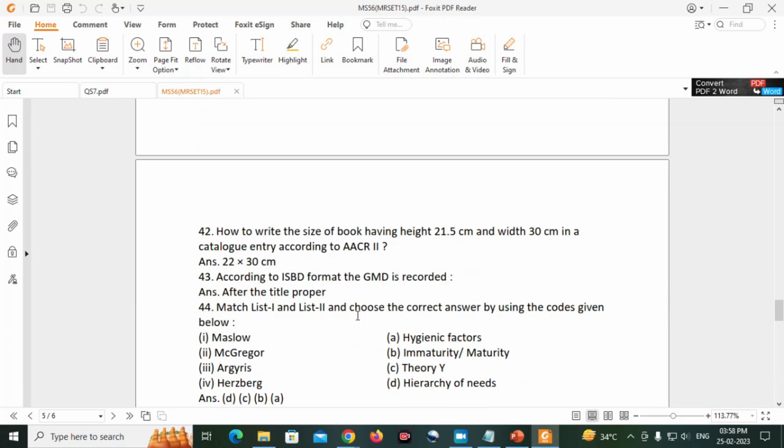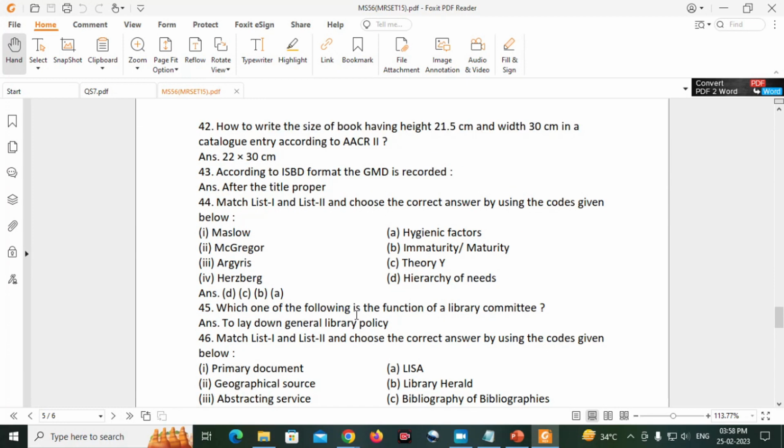How to write the size of book having height 21.5 cm and width 30 cm in a catalog entry according to AACR 2? Answer, 22 into 30 cm. According to ISBD format, the GMD is recorded after the title proper.